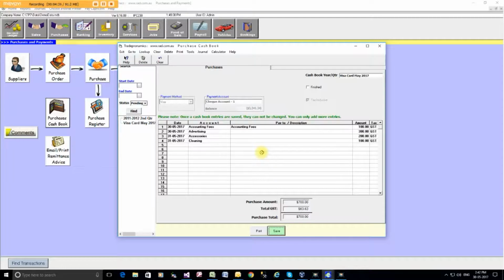The difference between this and the purchase invoice is that here you do not record the supplier unless you just want to type it in as part of the description here. Now, once you've saved the cash book, you can't change these entries or delete them. Okay, all you can do is reverse them by putting a negative amount.